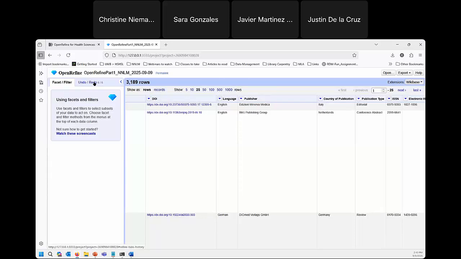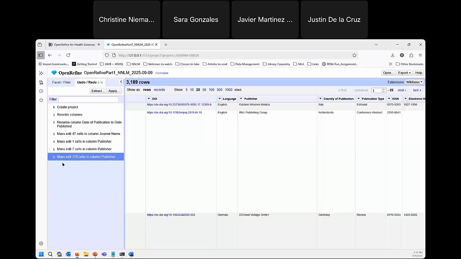So as I was saying before, you can see this mass edit at 170 cells in the column publisher. You can see the other, when we did the clustering the first time, it edited 7 cells. We can see that record of the steps that we've been taking throughout today's session.